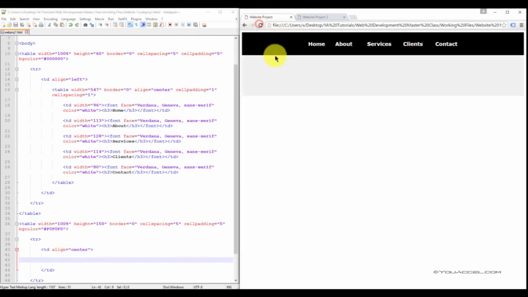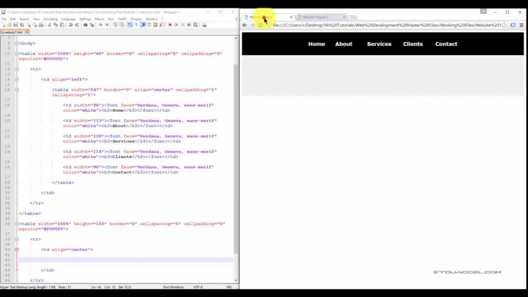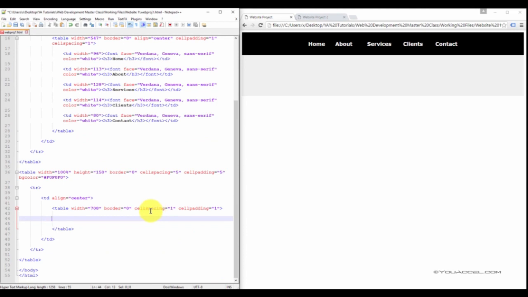Okay, so we have our table created. You can see the light gray background. And this table has 1 row and 1 column. Inside this column, we're going to nest the table that contains our text. So remember, the nested table will have 2 columns. So I've given this table a width of 708 pixels, border of 0, cell spacing and cell padding of 1.